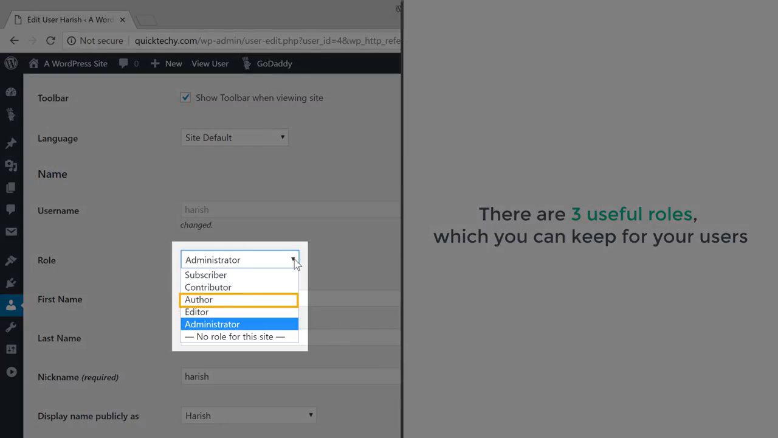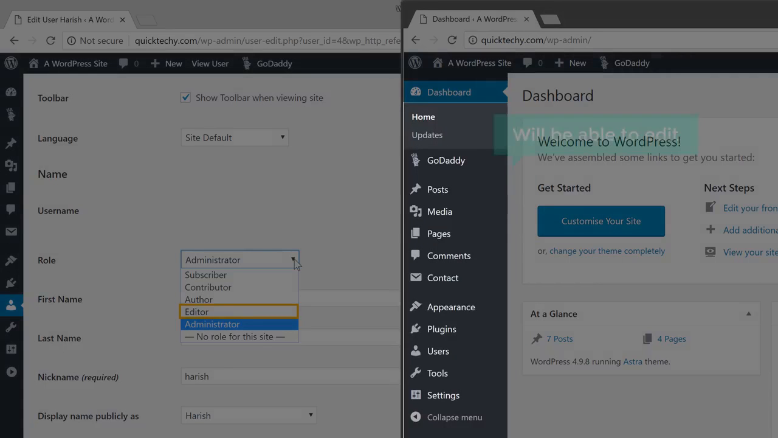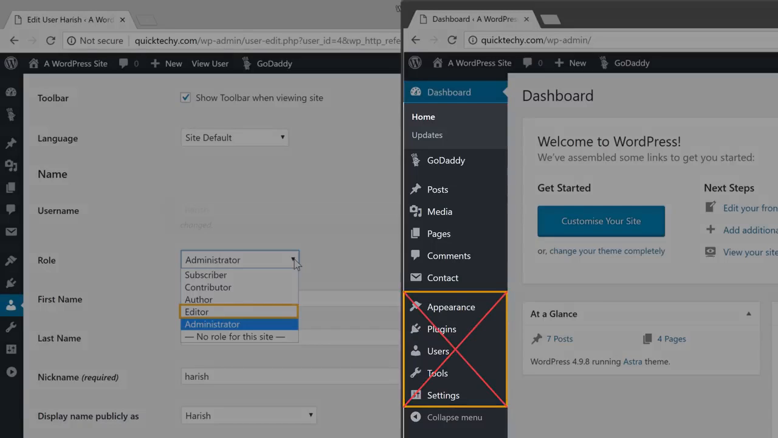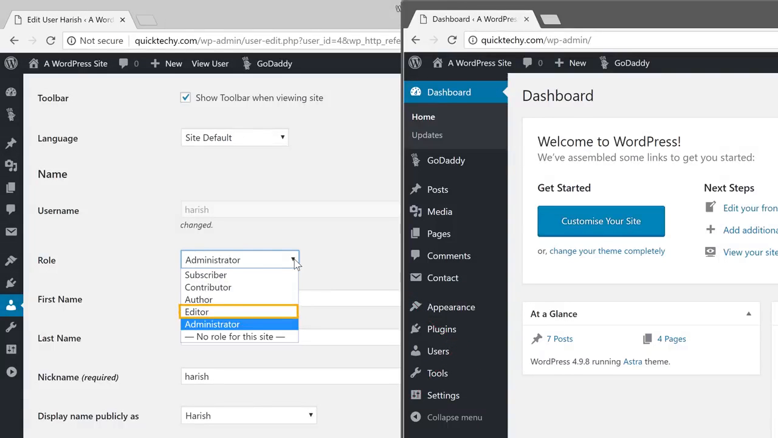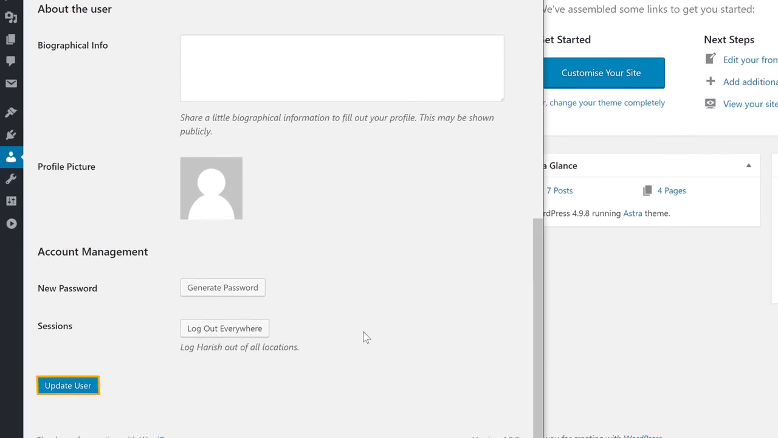So after the administrator role, there are 3 useful roles which you can keep for your users: the editor, author, and contributor. So first, let's look at the editor role. Now, when you select the user's role as editor, the user will be able to edit all of your posts and pages, but they won't have access to any other setting, such as your themes and plugins. So let's try it out. We'll select editor and then scroll down and click update.